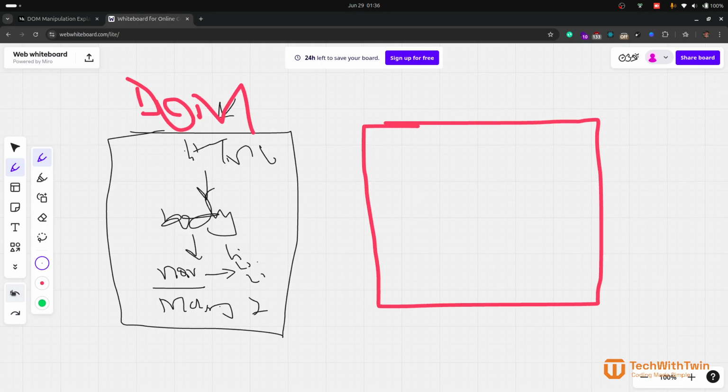We'll use an H for the heading. So our navbar has a heading which is like the title. So the first thing we need to ask ourselves is that in JavaScript, until this point, there's nothing we can do. There is nothing we can do. We can do absolutely nothing. So the first thing we need to do is to access that item. So we have to access that item and store it in a variable.